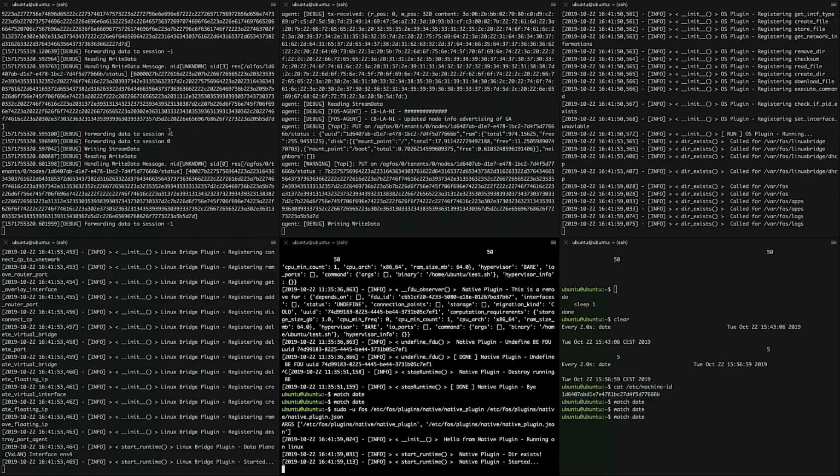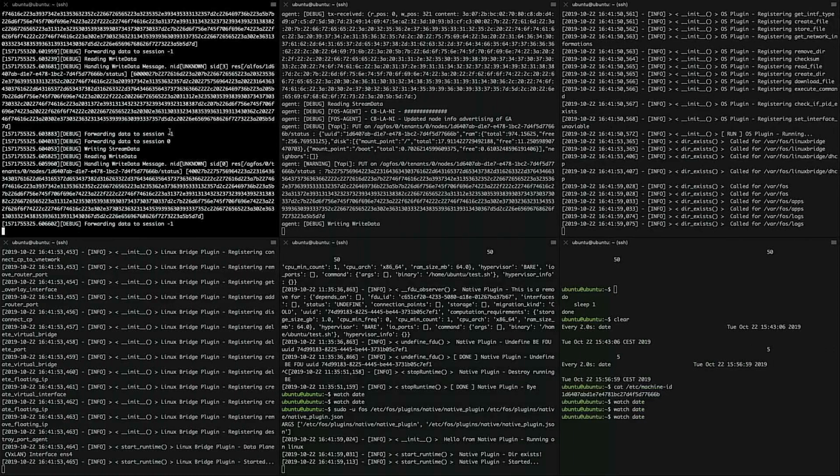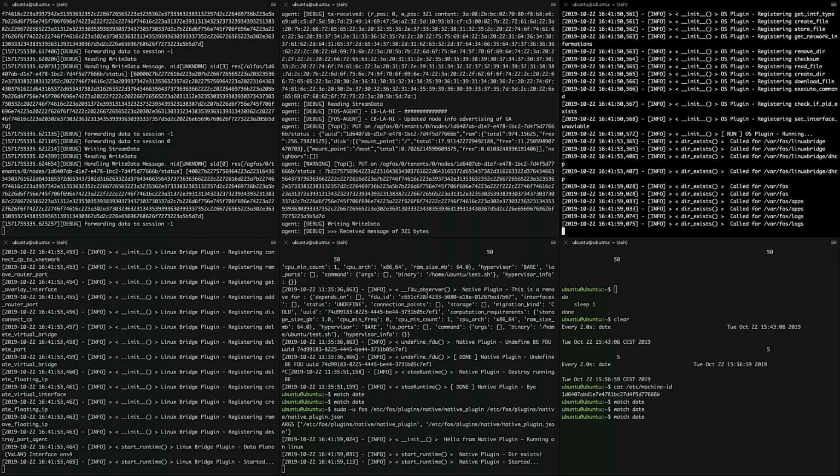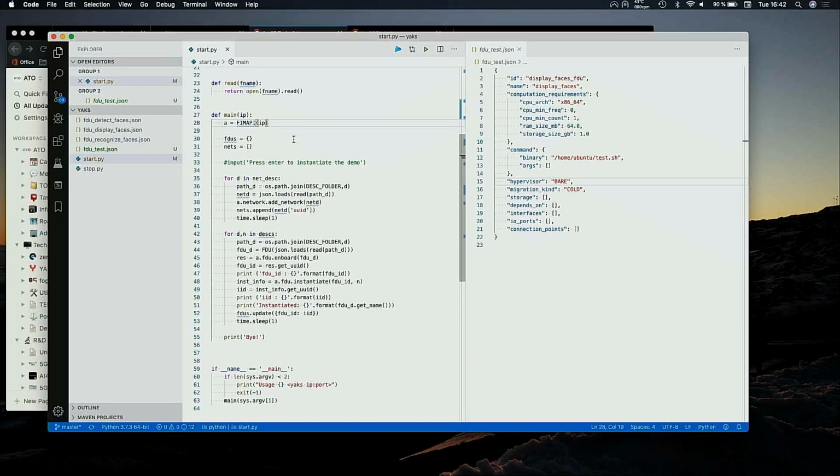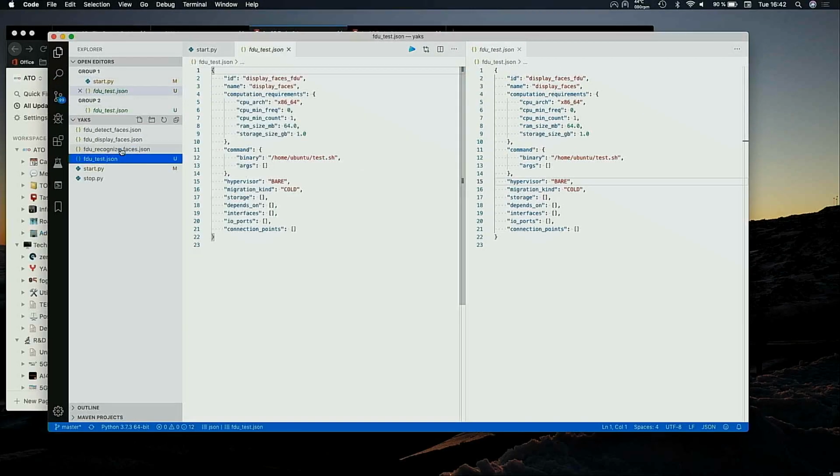Yeah, I know. I can try to make it bigger, but then I need 6 terminals. So you just have to trust me that over there you have the Yaks server, in this one you have the agent and plugins over there. So then we have our application defined by fog05, because in this case it is this one. Let me make it a little bit bigger.